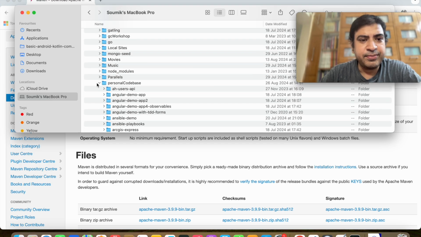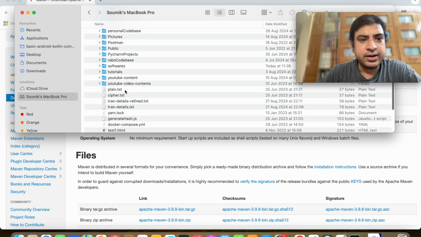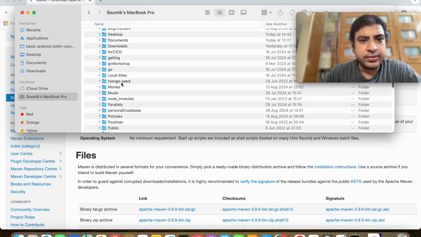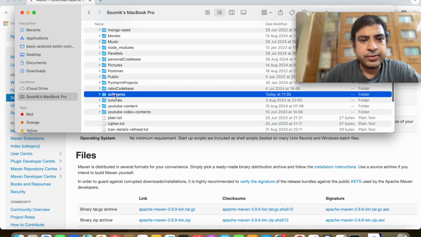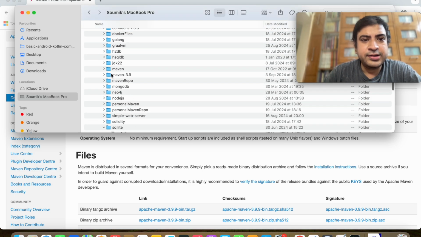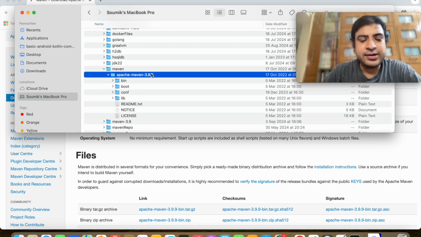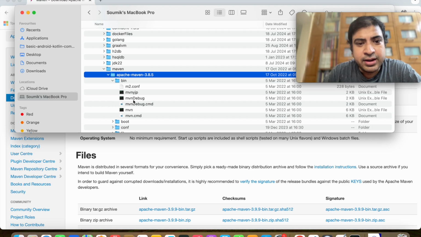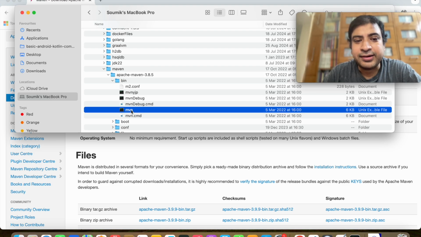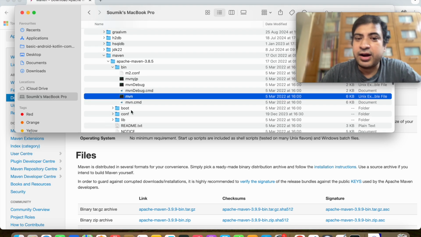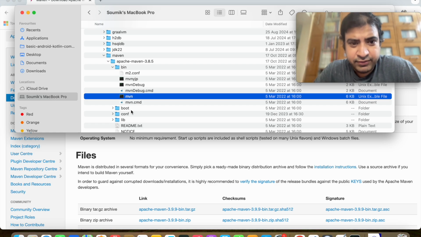So I have Maven. So here is the structure of Maven. If I unzip it, it is of this structure, and within the bin folder, the Maven executable is there. So this is a Unix environment. Mine is a Mac environment, but also in DOS, which is in Windows, it should be very similar.